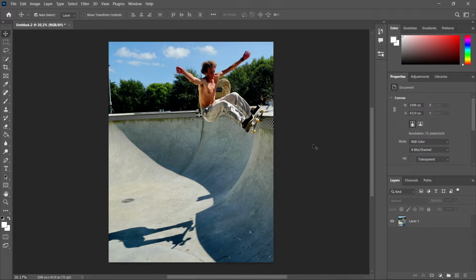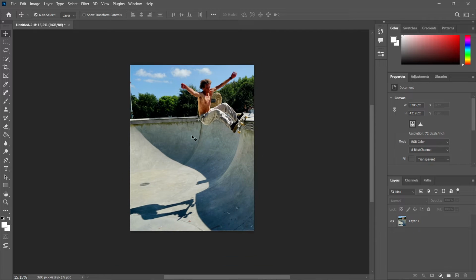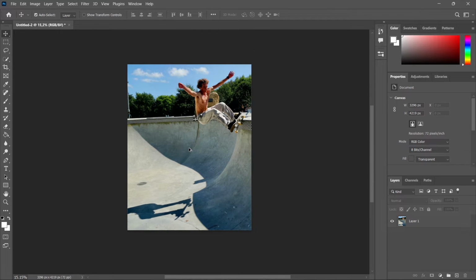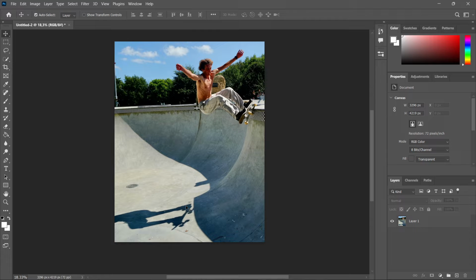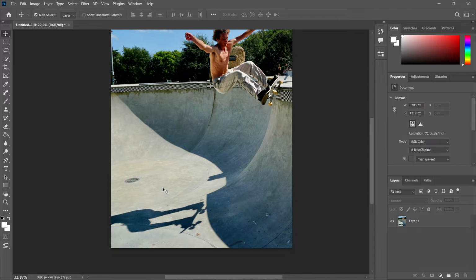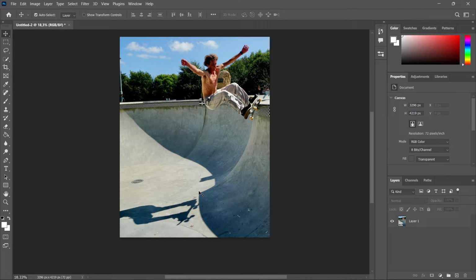In this video, I'm going to show you how to remove shadow in Photoshop. So as you can see, I have a person skateboarding over here with a shadow, and I'm going to show you how to remove it. In this case, it may not be logical to remove the shadow, however, this will work with most shadows you want to remove.